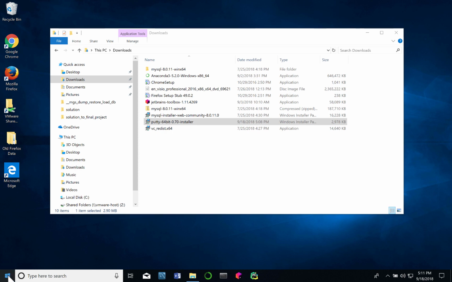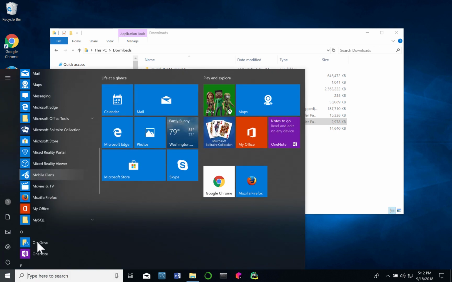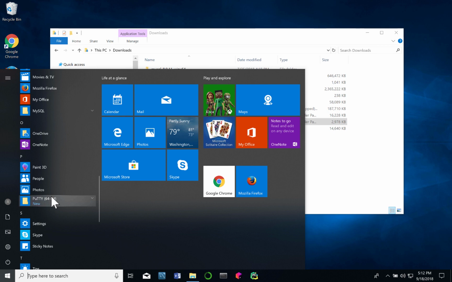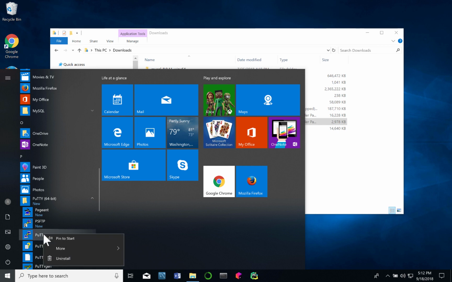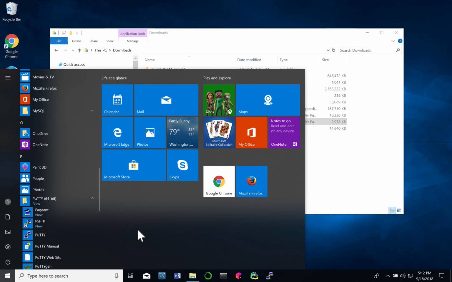Okay, so let's go back again. We're going to click. We're going to find Putty under P. We're going to open up the group. We're going to find Putty all by itself. We're going to right click, click on More, and then Pin to Taskbar. Okay, and I always like my things down in the taskbar. I don't want to have to search for them over here all the time.